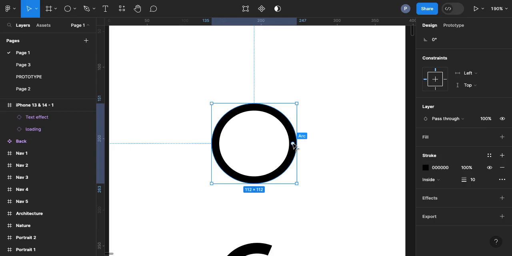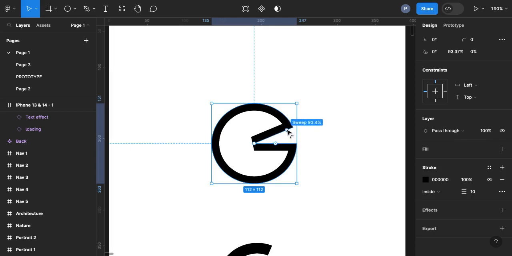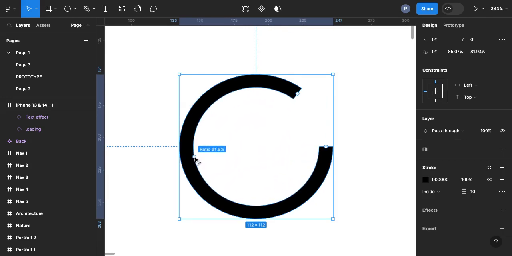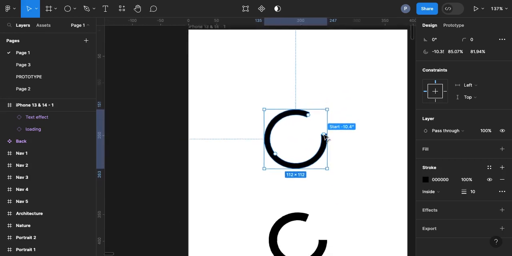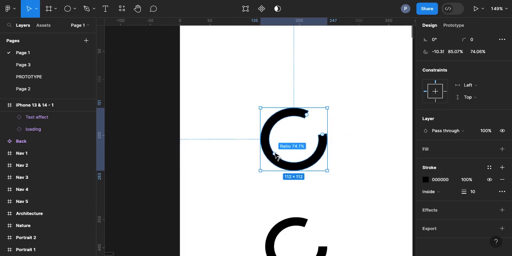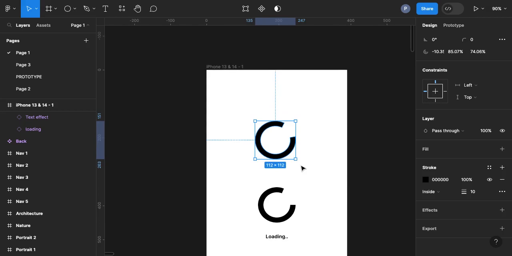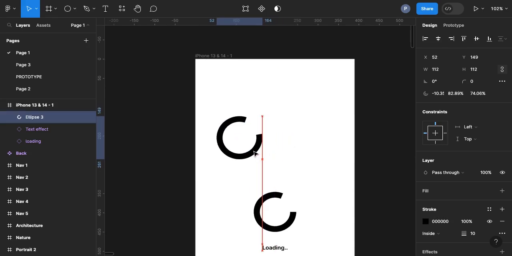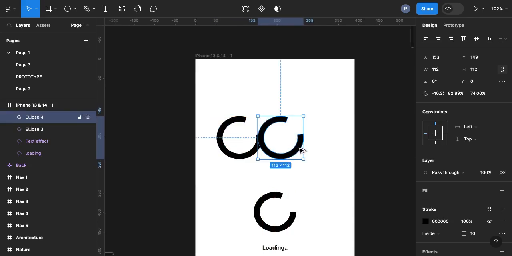I want to convert the circle to an arc. I think this thickness is better. Let me open this up a bit. Alright, that's perfect. So how do you create this effect? You are going to duplicate this into 3 to cause your interaction effect.